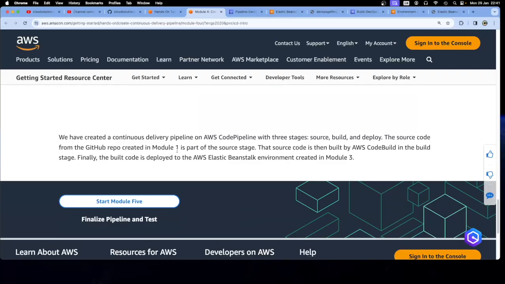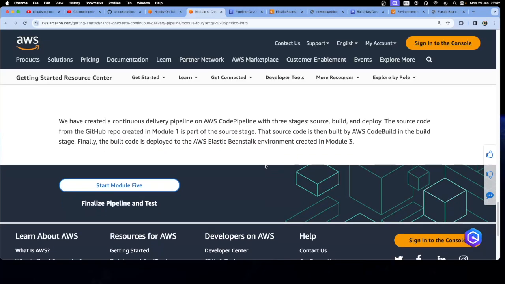We have created a continuous delivery pipeline on AWS in three stages: source, build, and deploy. The source code from the GitHub repository created in module 1 is part of the source. That source code is then built by AWS CodeBuild in the build stage. Finally, the built code is deployed on the Beanstalk environment created in module 3.